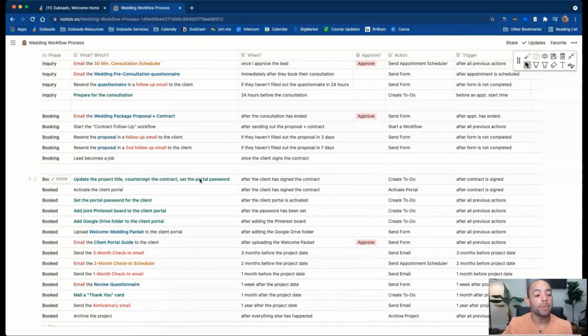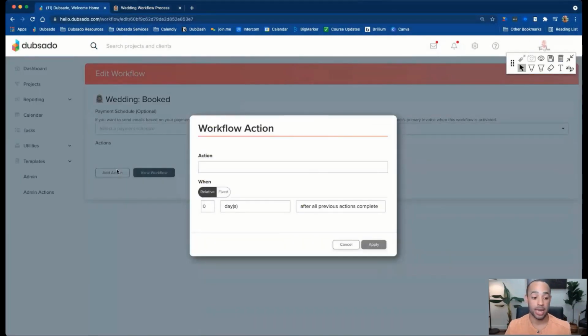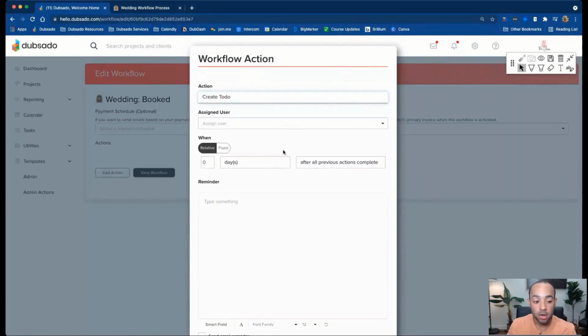task. So what I'm going to do here, I think it was on Wednesday last week, we were talking about those hidden or secret to-dos, like update the project title, countersign the contract, set the portal password, all of those different things. So what I'm going to do here is I'm going to make in my booked workflow one task that has everything in it. So if I go to create to do here, my trigger is going to be 0 days after the contract is signed by the client.